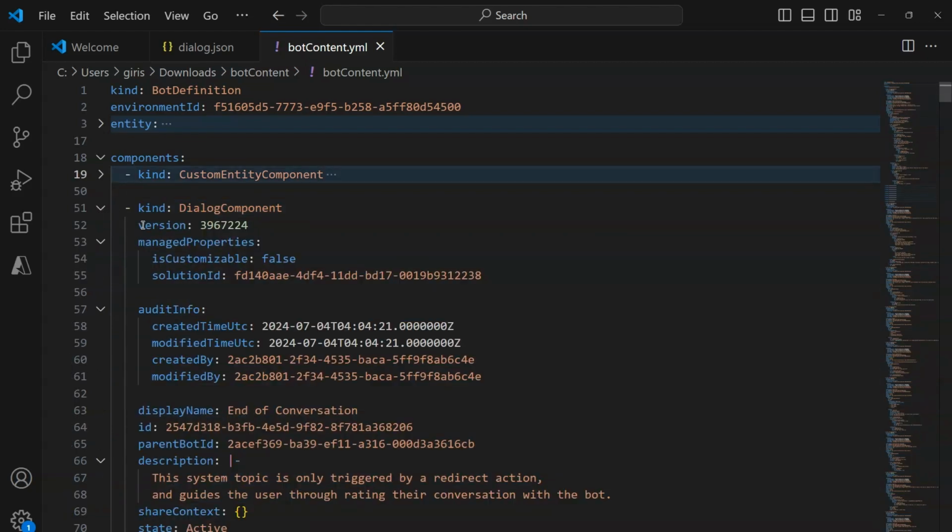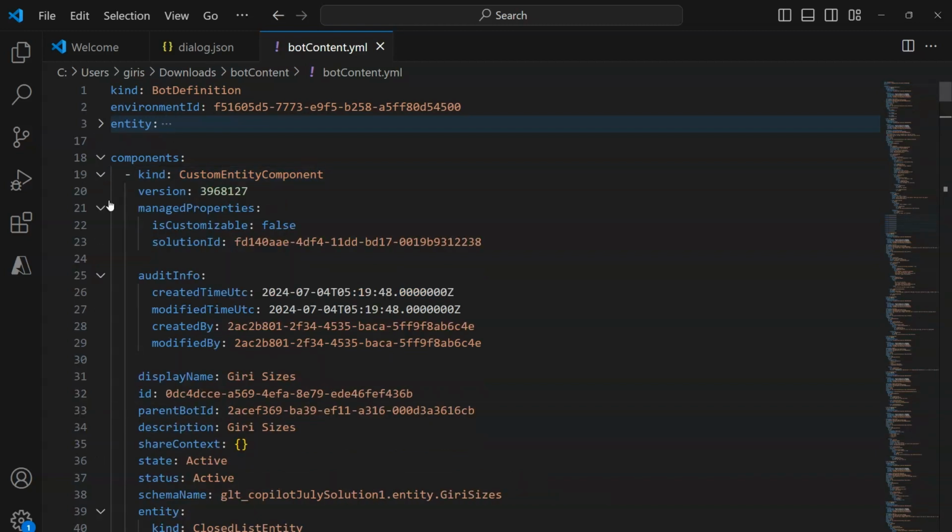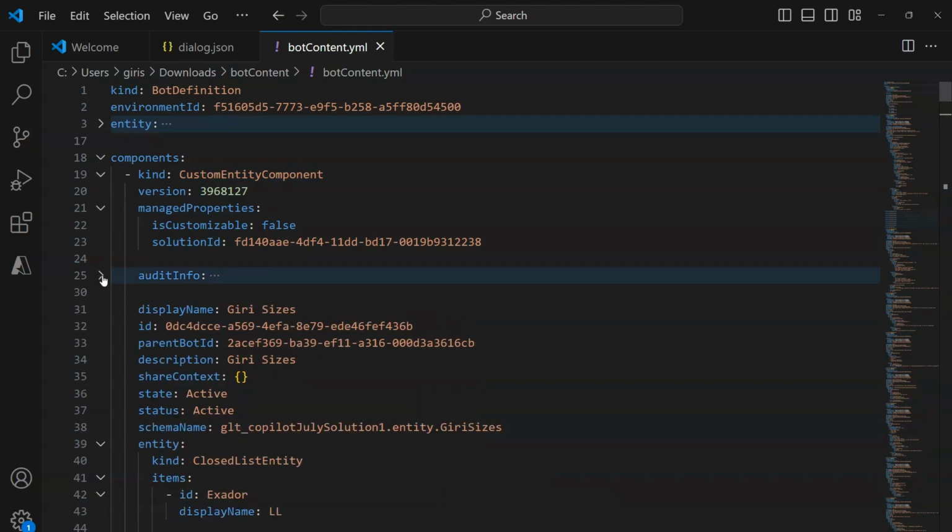If you have explored all those things, then you can just minimize this kind and go into the dialog component. Now these are various dialogues, and dialogues mean the topics, like there is a topic named end of conversation. Like this there will be various topics which are available, which you can see in the bot content.